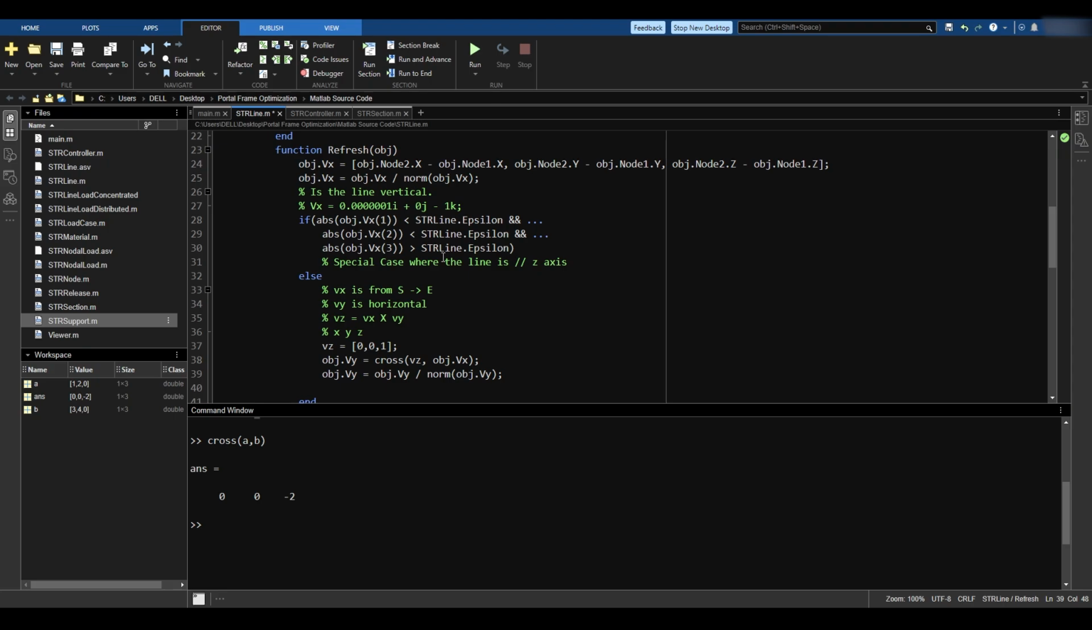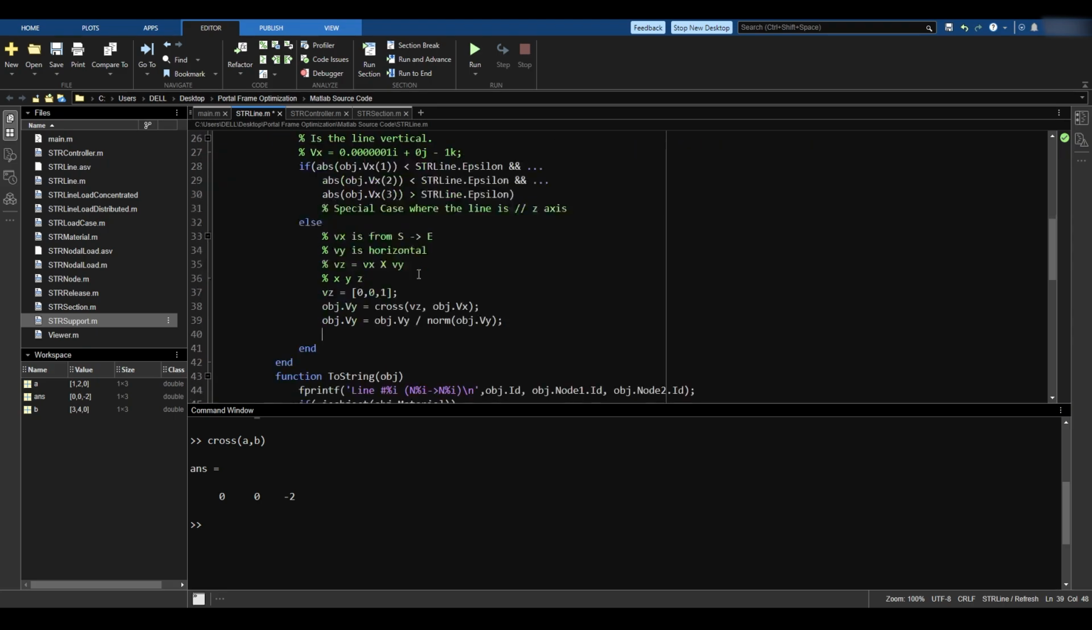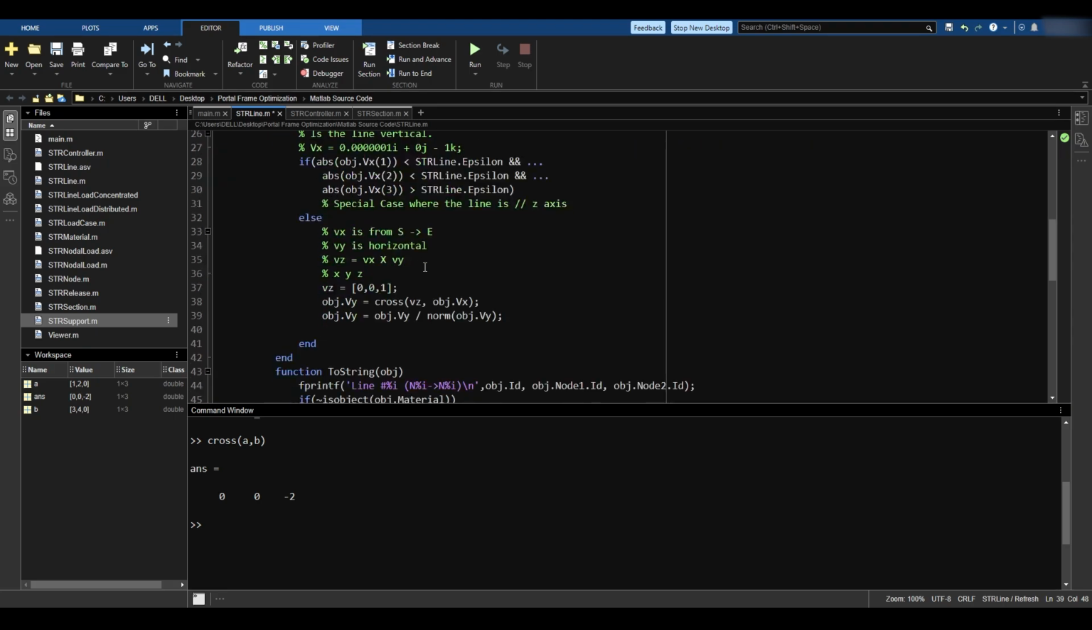And finally, I can find the real Vz now. I can find the real one by crossing X and Y. This is a dummy one to facilitate the Vy being horizontal. Now that we are done with this, I want to find the Vz, the real one, by cross-producting. So I'm going to say object.vz equals the cross product.